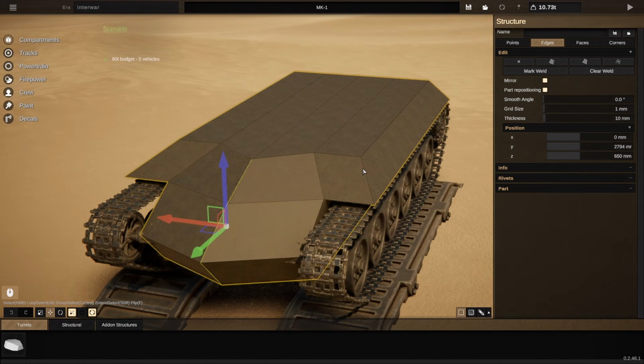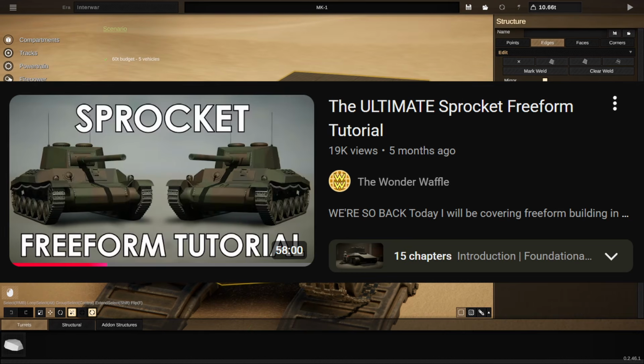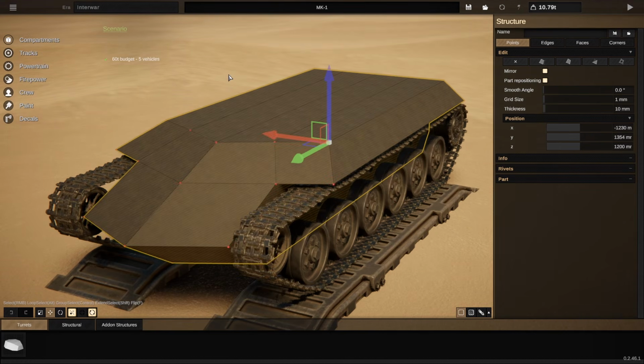I'm not going to go super in depth on freeform editing because I have a 55-minute tutorial just for that. So if you want to learn more about modeling vehicles like this and get wild with things, go check that video out. Now let's work on getting a turret installed onto this hull.